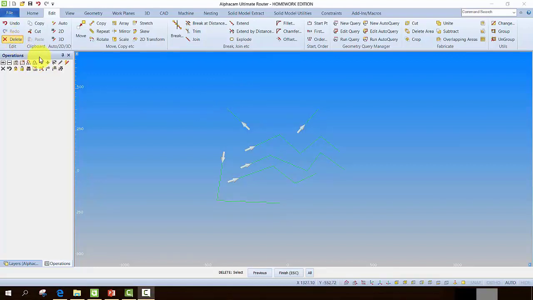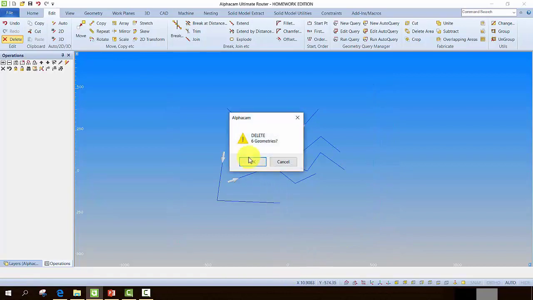With delete still active, you can always just draw a selection window around all the elements you want to delete and then press finish. Do you want to delete all 6 geometries? Press OK. Yes, I do.